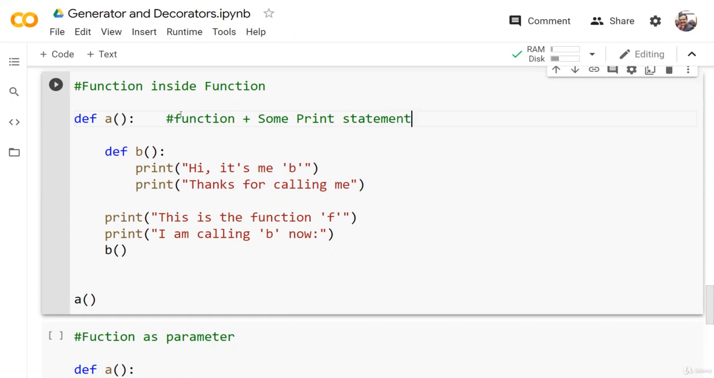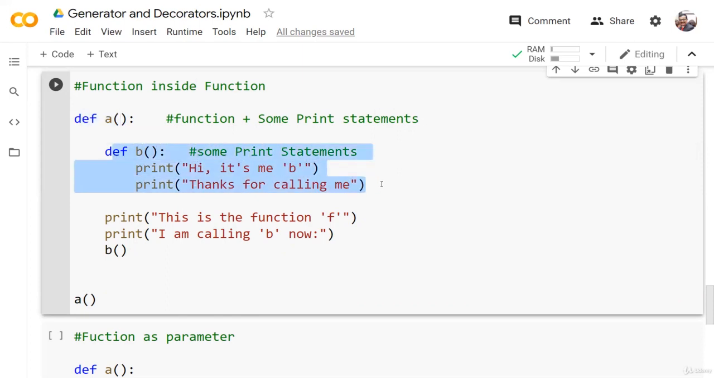Okay, and this function is only having some print statements, nothing inside. So what we are going to do, we are just going to call first a. So a will be called. Inside that, the first b is there, it is already defined, so it has not been called, so nothing will happen. So first these two lines will be printed.